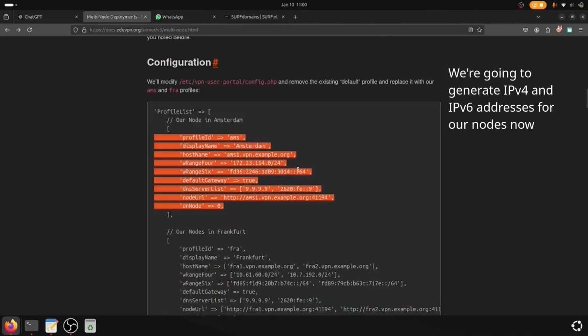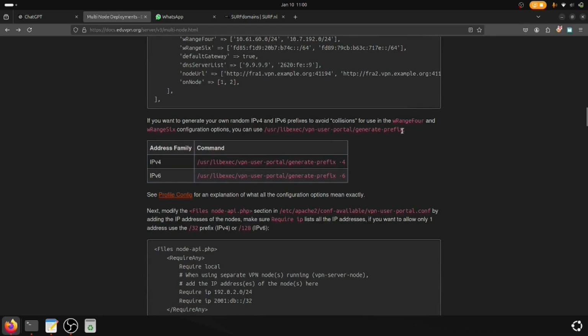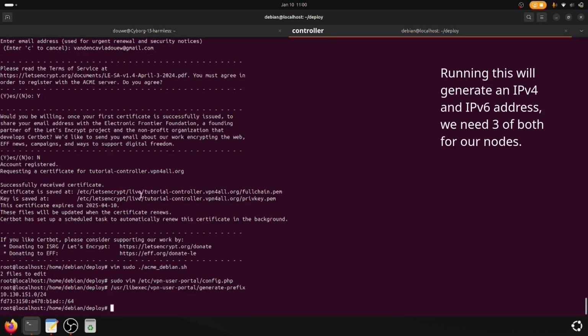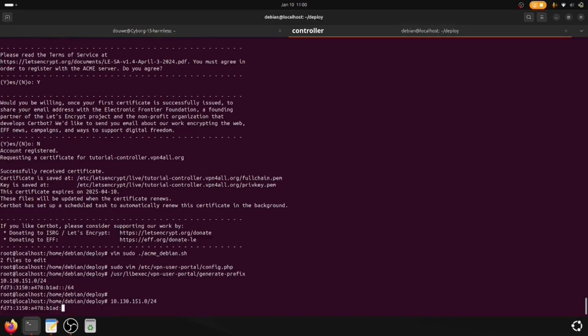We're going to generate IPv4 and IPv6 addresses for our nodes now. Running this will generate an IPv4 and IPv6 address. We need 3 of both for our node. Make sure to also store these IP addresses. We will need them later.